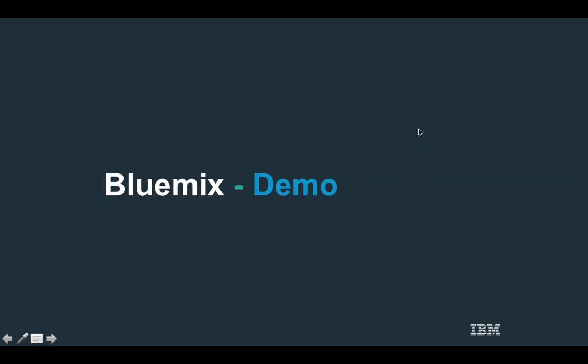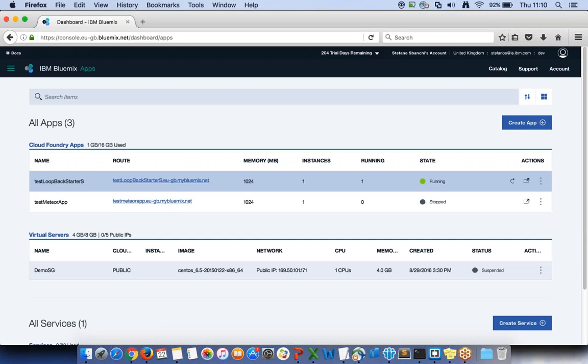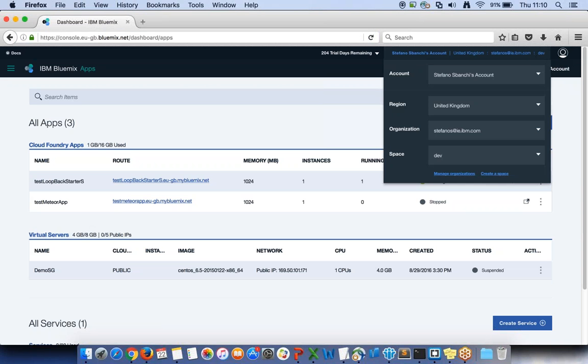So let's jump directly on the live demo. This is the BlueMix web console. As you probably know, if you're looking for a general intro webinar, you can look for that. This is very specific on the technology that we are talking about, ASP.NET. So I'm logged in on the European console, and now what I will do is to create a new space.